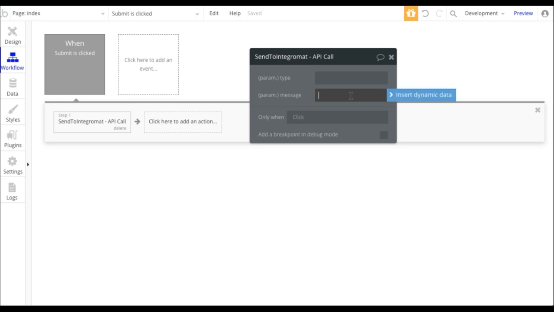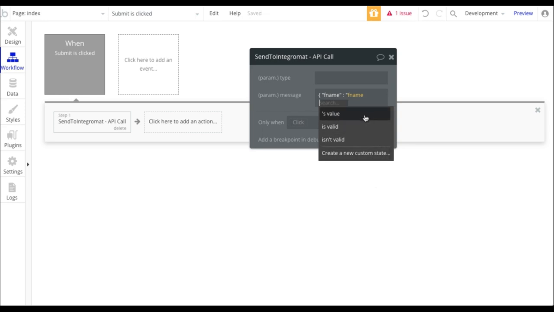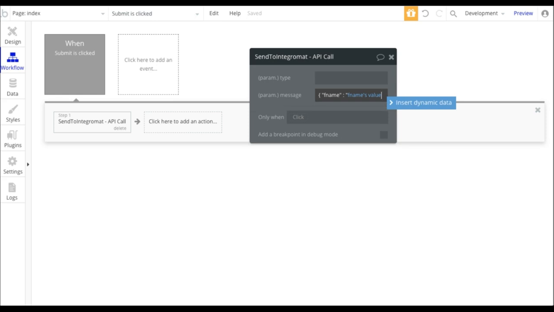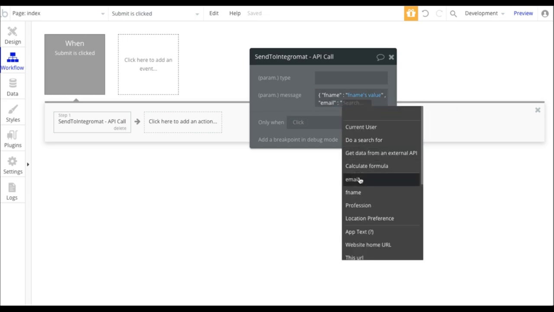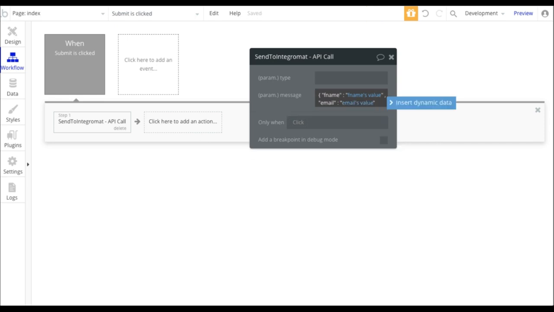And here under message, you need to type in the JSON body, which is to be sent to Integromat. So I'm going to do that. You need to insert dynamic data for each of the fields you want to send data from and select the field's value. Make sure your JSON is formatted correctly.